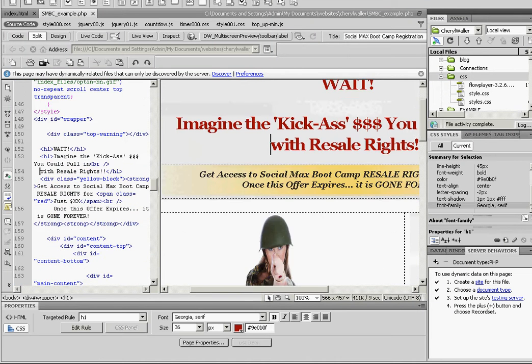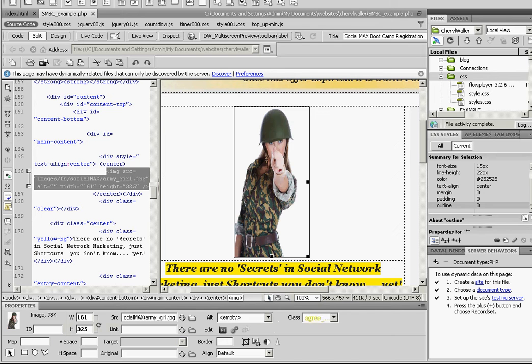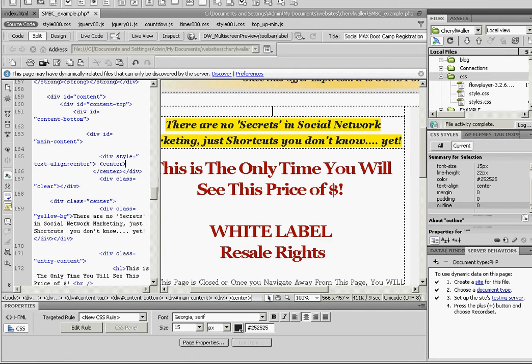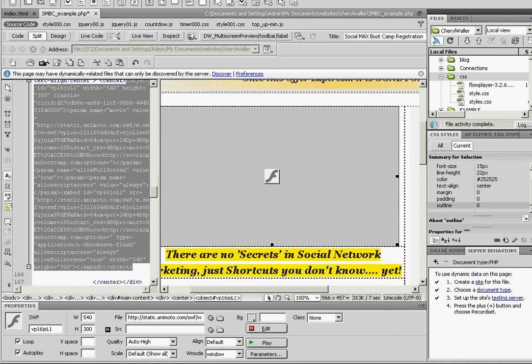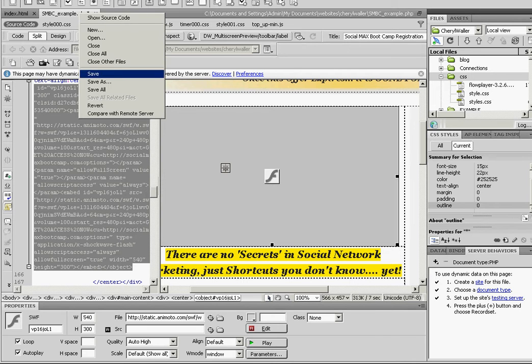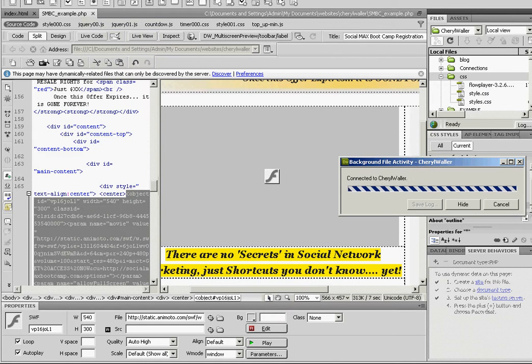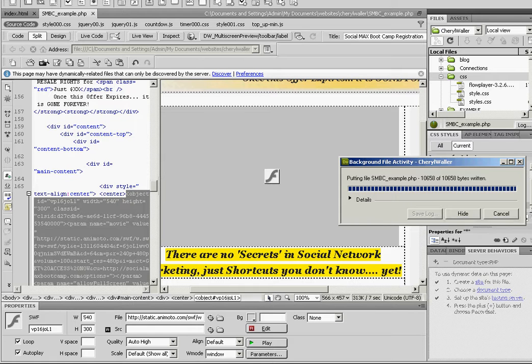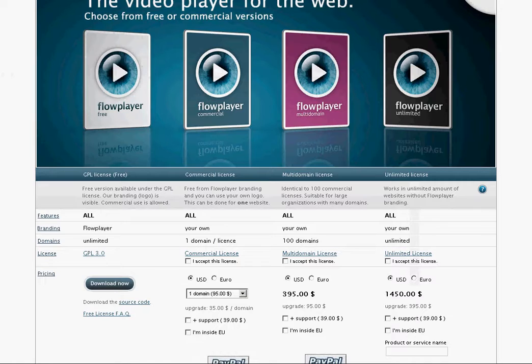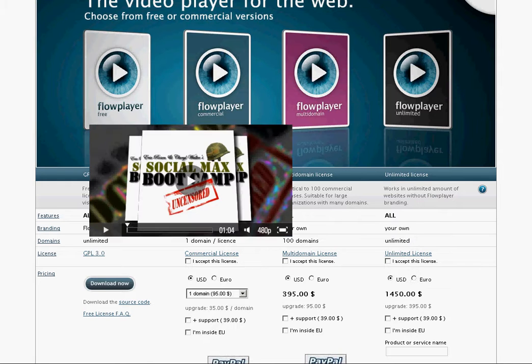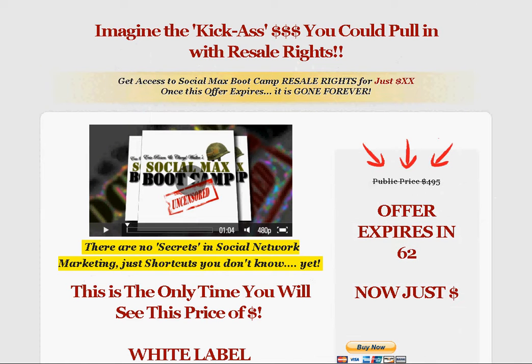And I'm going to come down here to where this picture is, and instead of the picture, I'm going to want the video. So I'm going to stick the code that I just copied right here. And then I'm going to save this page. Now I'm going to want to preview this. We'll see how it looks on my sales page. And there it is.